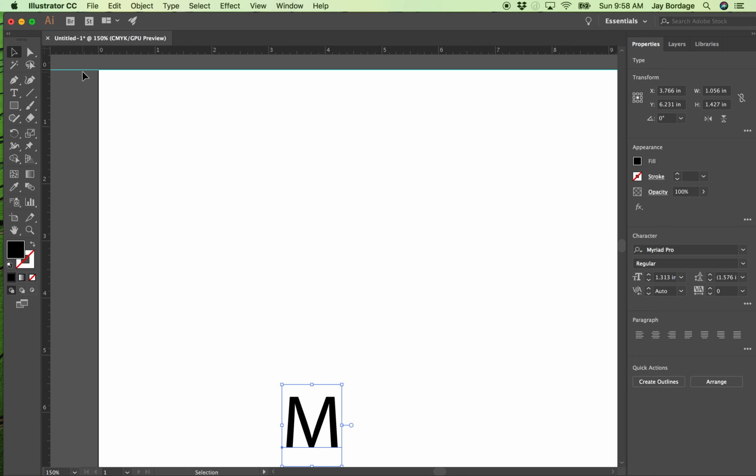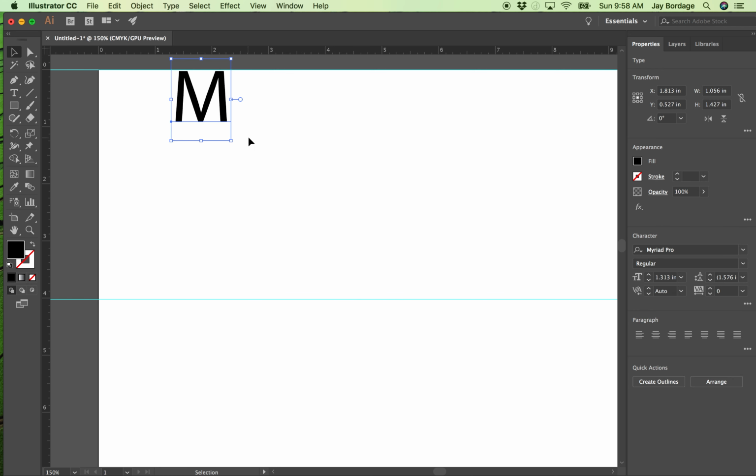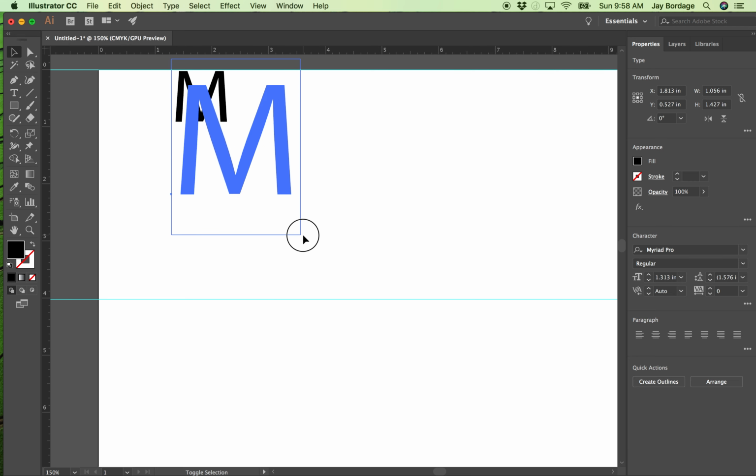So that will be the top of the letter at 0. I'm going to drag another guide down to 4. And that's the size of the letter. Now what I'm going to do is, with the selection tool selected, take my letter M and do some positioning. Sometimes this takes a bit of time, but remember, hold down the Shift key so the M stays the right size.